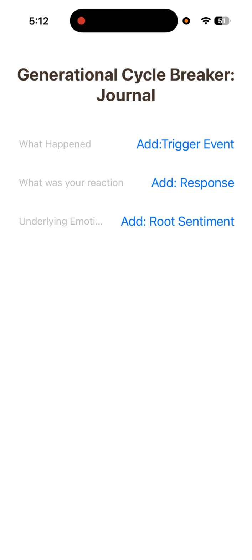So this is an application that I'm excited about. I do want to build on this application. It's called the Generational Cycle Breaker Journal. It's a journal for people to help get emotional support, if you will, to journal what triggers them, their response, and their emotion, which is the root sentiment.